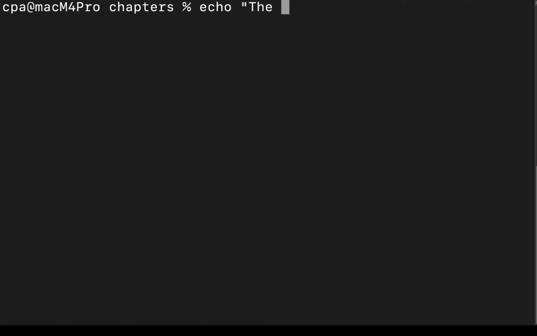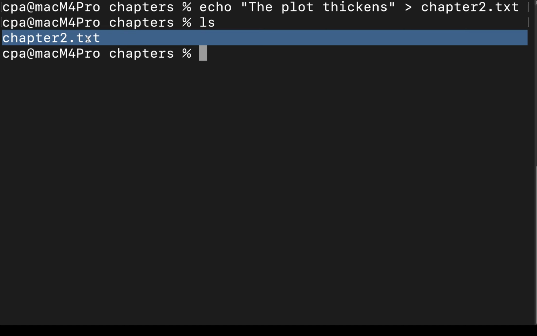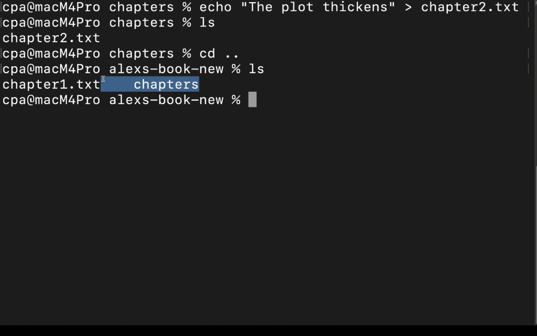Let's say we have this sentence, "the plot thickens," and we save it in chapter2.txt, and we can see that now we have this file inside chapters. I'm gonna go one directory up to our main parent directory. So we had this chapter 1. Now we created another subfolder inside our book, and then inside this chapters we have the chapter 2 file.